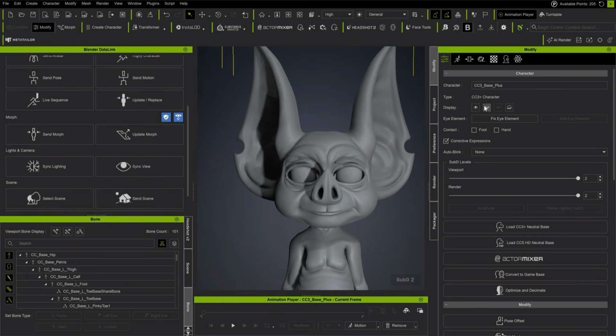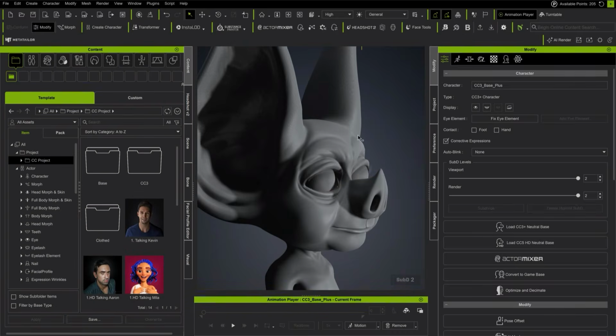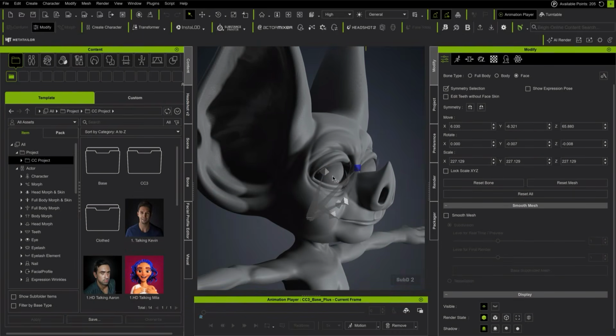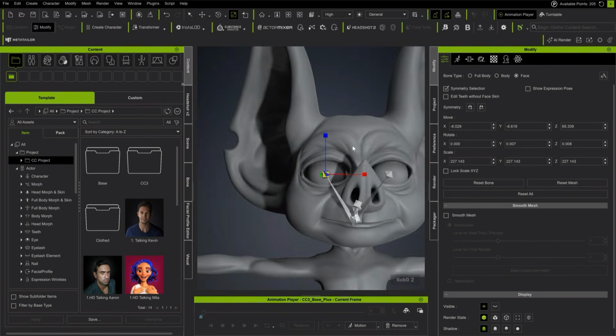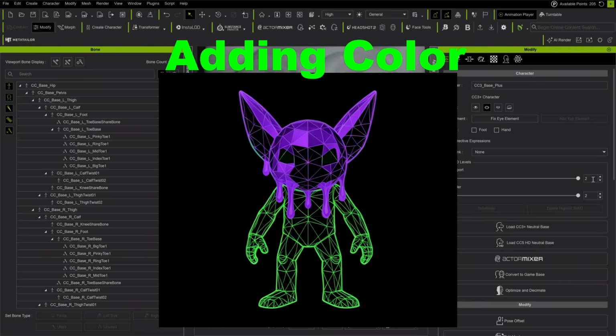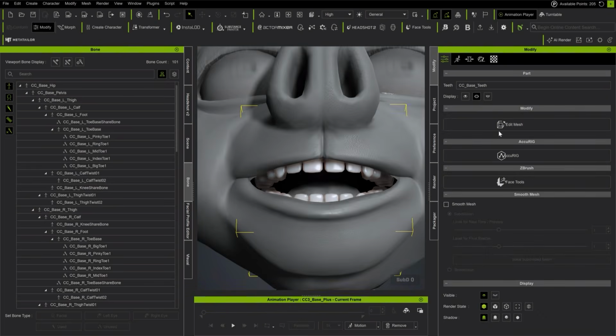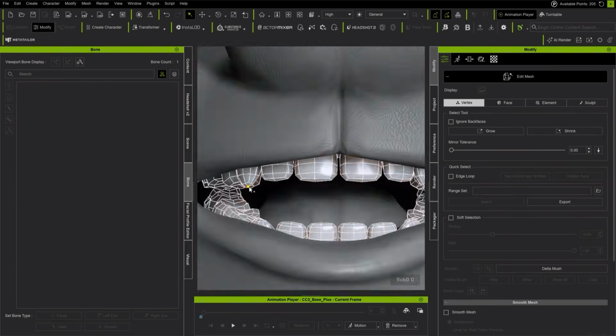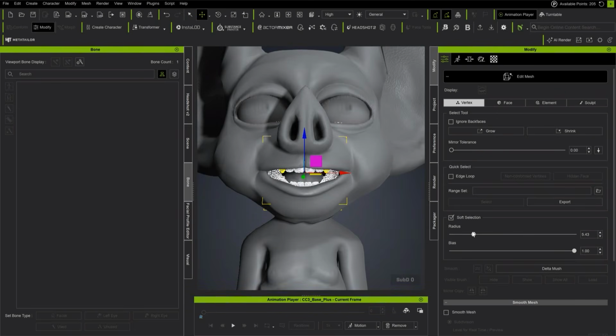Once the morph data is transferred, I'll do some slight cleanup tasks, like adjust the eye and teeth placement. Then I'll give him some quick color. I'm also going to give him some fangs using the edit mesh tools.